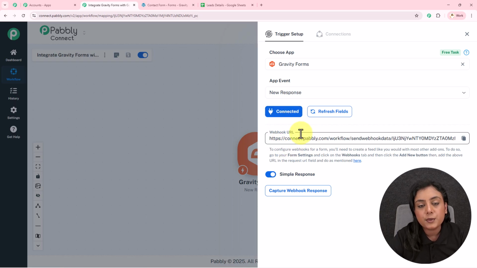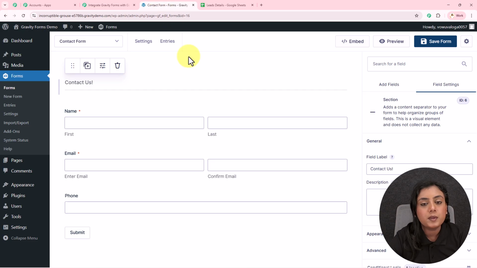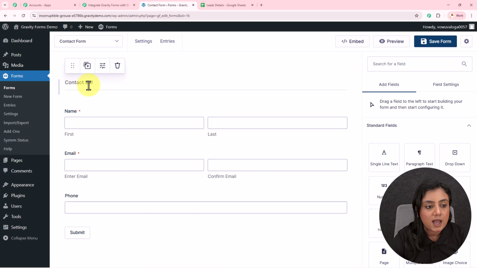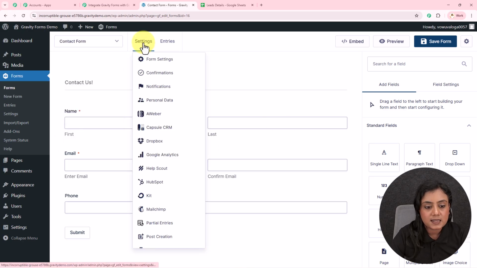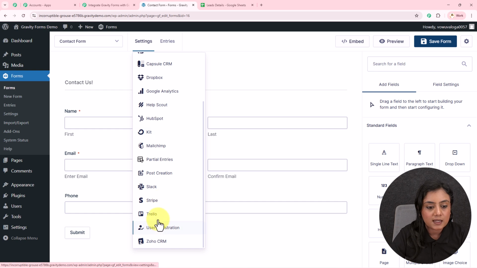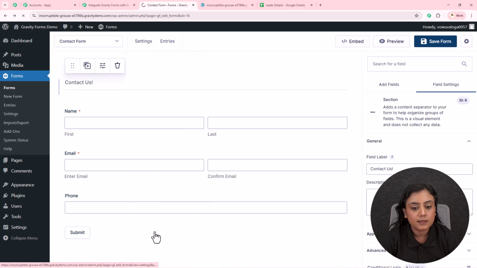Over here, this is the webhook URL using which we are going to create the connection between Gravity Forms and Pabbly Connect. Now, to create the connection, I will copy this link from here and open my Gravity Form. I have created this form in the name of Contact us form. You can see contact form. So now for creating the connection, go to settings, and in settings you will see this option that is webhooks right over here. So select the webhook section.